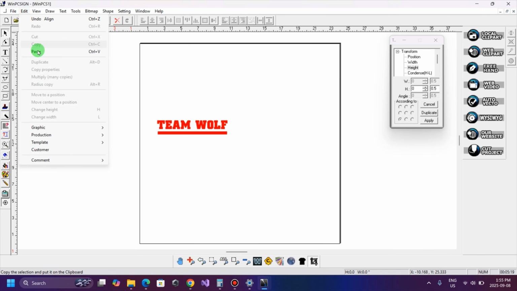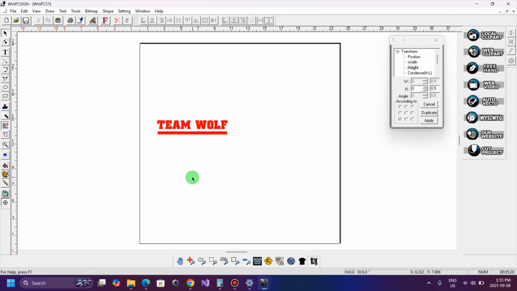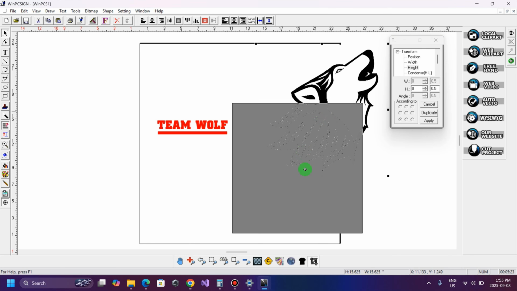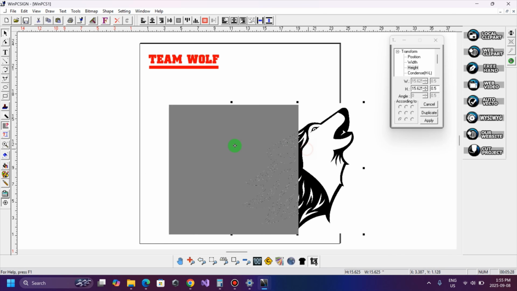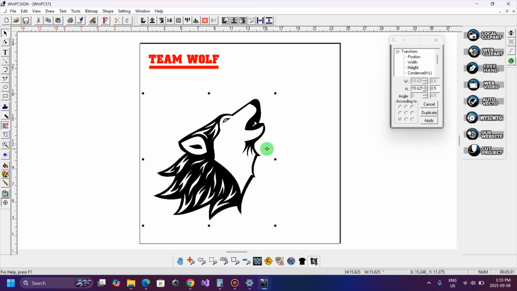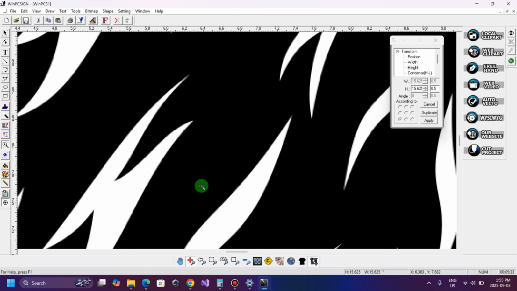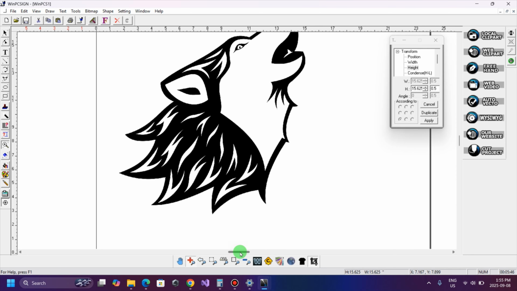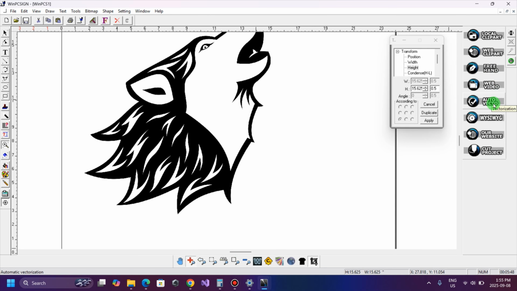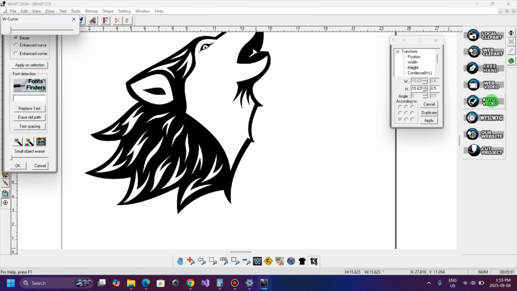You can do edit and paste, or I'm going to use Control and V to paste my logo. I'm just going to take this with a big box and just paste back everything. Here, if we zoom in, you will see this is a pixel image, and you don't have any line to be followed by your vinyl cutter. This is where we have a special function that is called vectorization. It's actually going to trace your image.